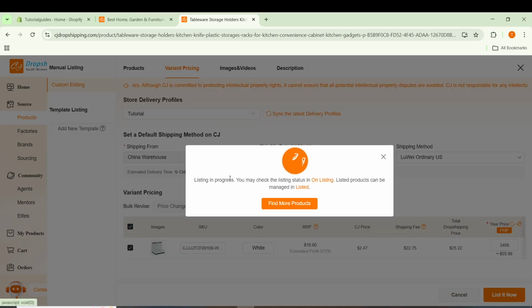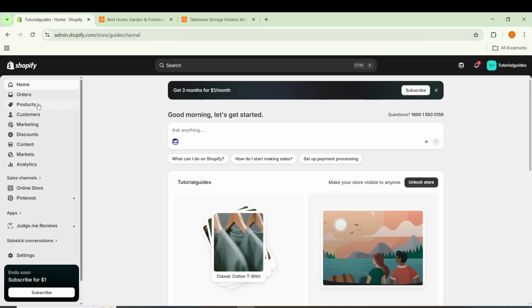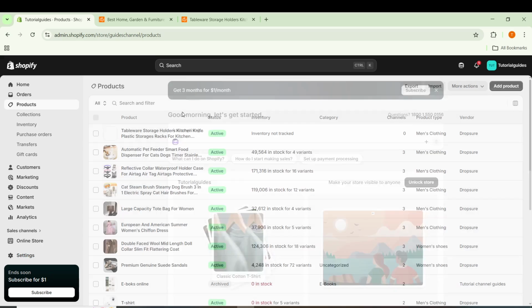Finally, click List It Now to push the product to your Shopify store. Give it a moment to sync, then check your Shopify products area to confirm it appeared. You can still fine-tune the product title, description, and images later, but the listing is now created and ready for your store. And that is all there is to it.